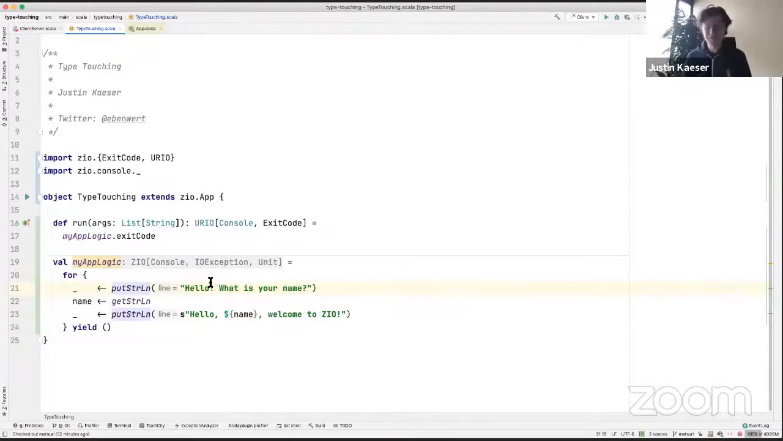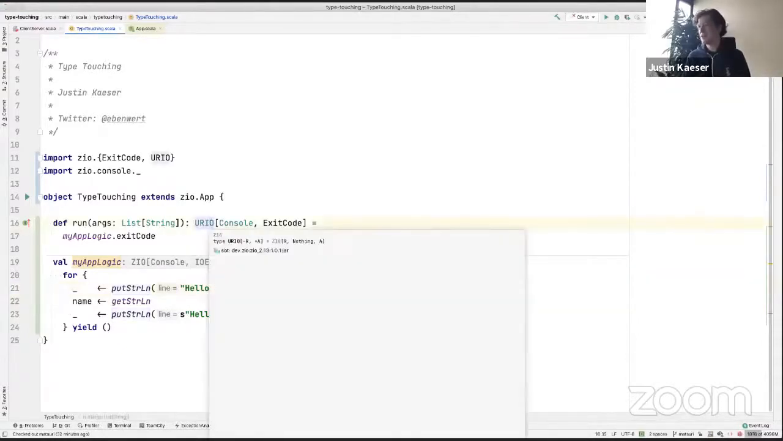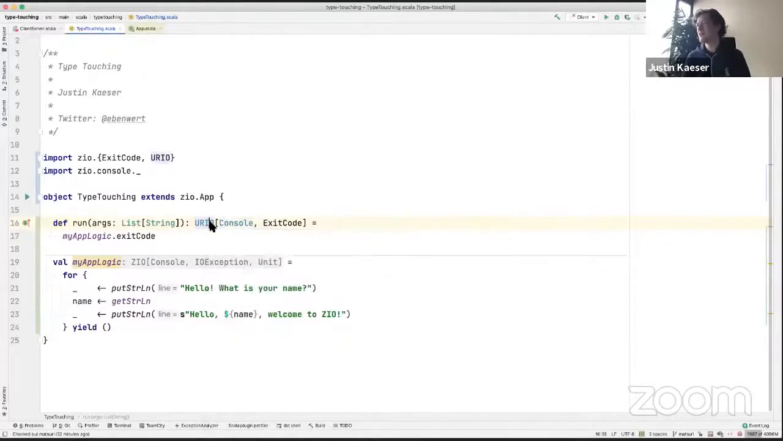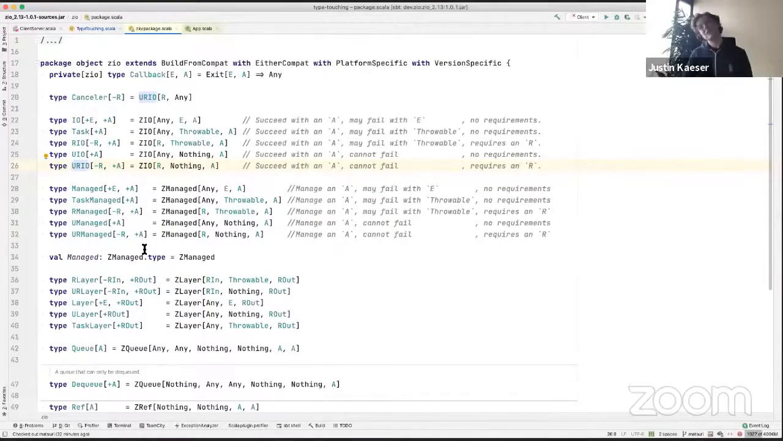So at this point, I'm kind of interested what the heck is a URIO. So we can, again, do a Quick Doc, and it gives the basic definition. A URIO[-R, +A] is a ZIO. It's just a type alias. We can also look at the declaration. So we have a whole bunch of such definitions.